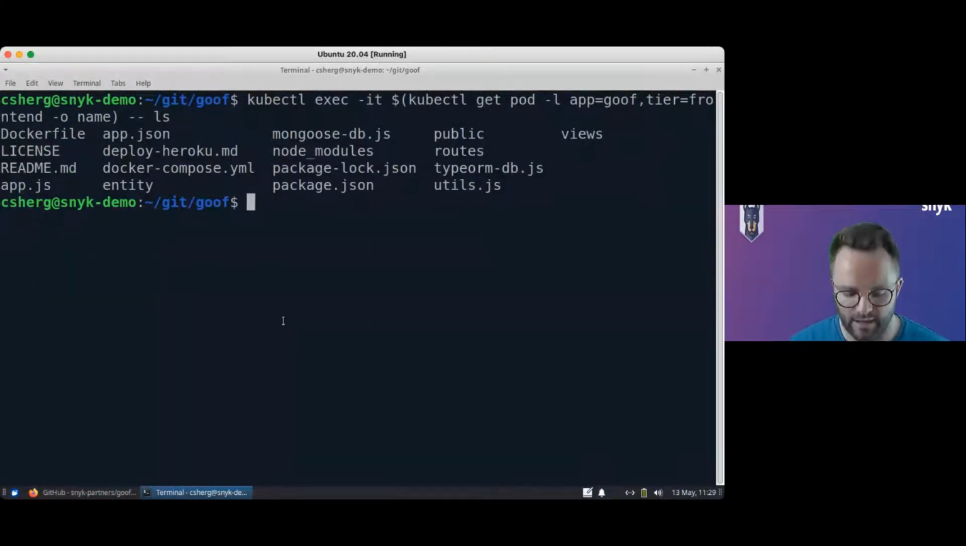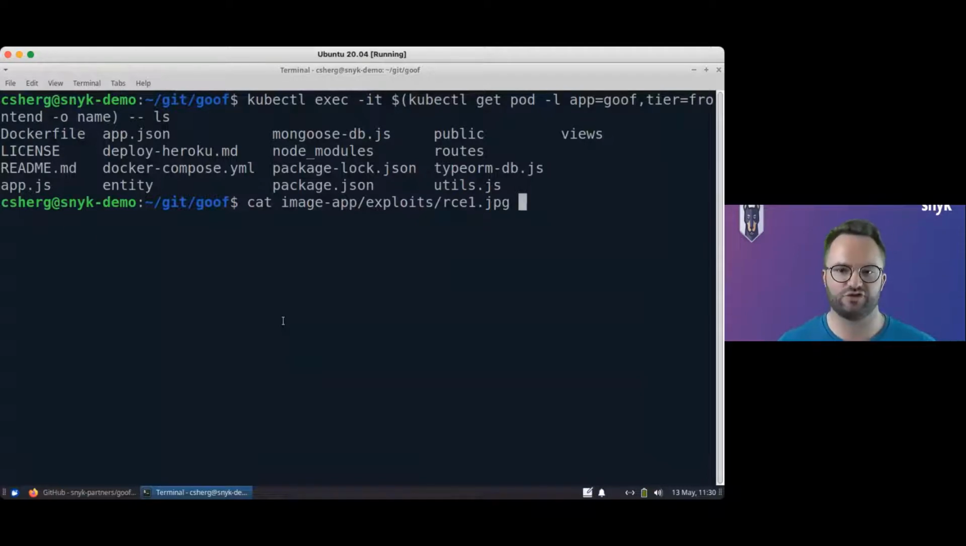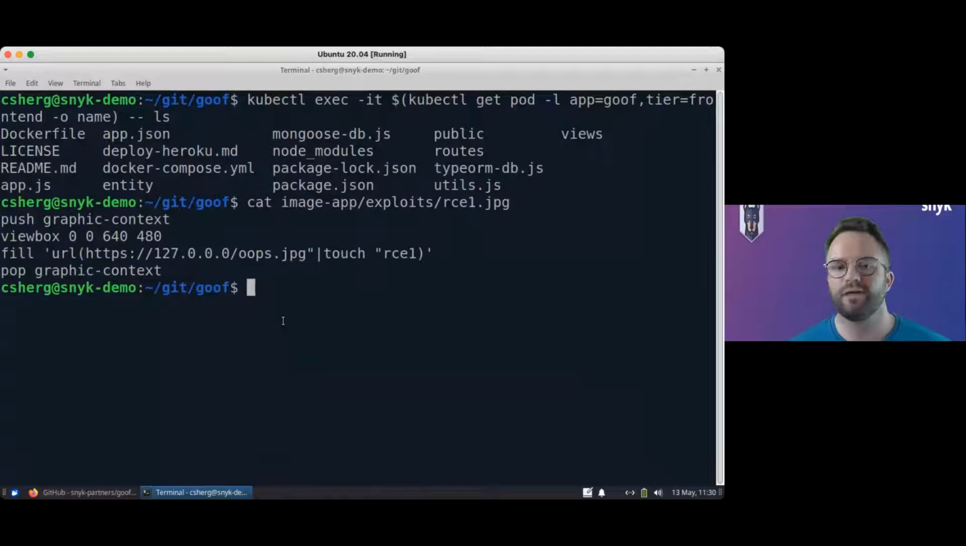Here's what I'm going to do now. If I actually look at, again, in this goof repository, I've got an example image file that can actually be used to exploit this bug or this vulnerability in the container. It's called rce1.jpg, right? Now, I know what you're going to say. You can't cat a JPEG on the command line, right? But if we look at what's in this file, it's not an image.